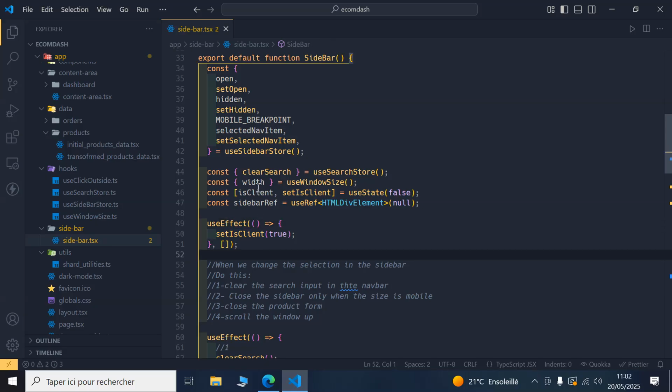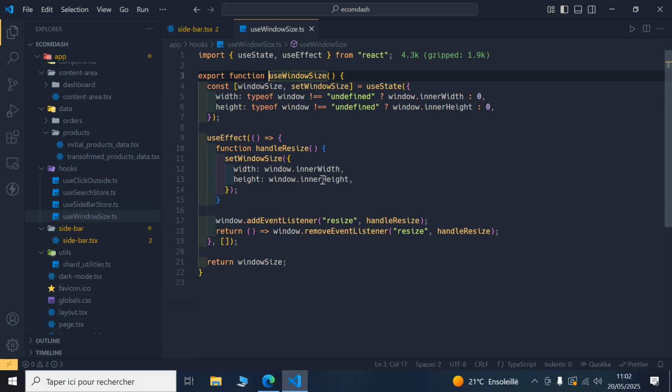Because the width, as you can see, if we go back here, it's going to use the window object. As you know, in Next.js, all the components start as server components, and the window object is a client component.